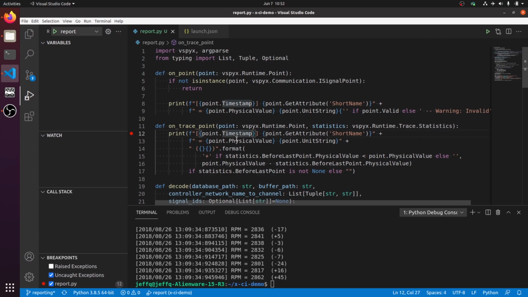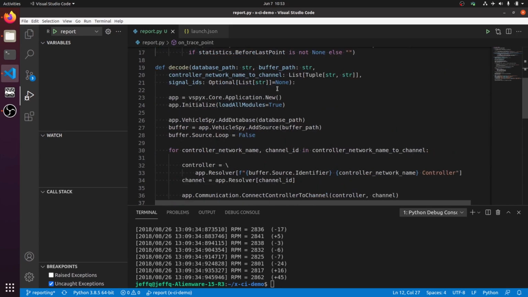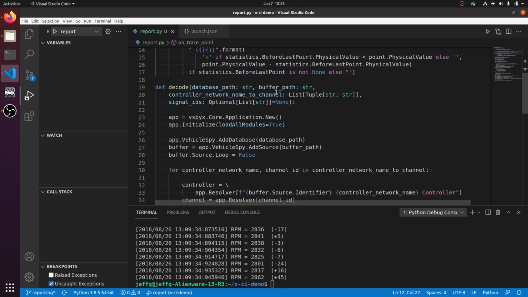So this is a very simple example that shows how you can get all of the points of the data. You'll notice that we're using this recorded buffer file. What's really cool is that we can actually switch this to using live data, only changing some very simple things.